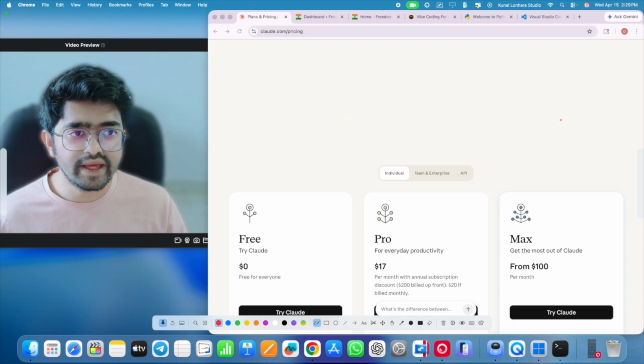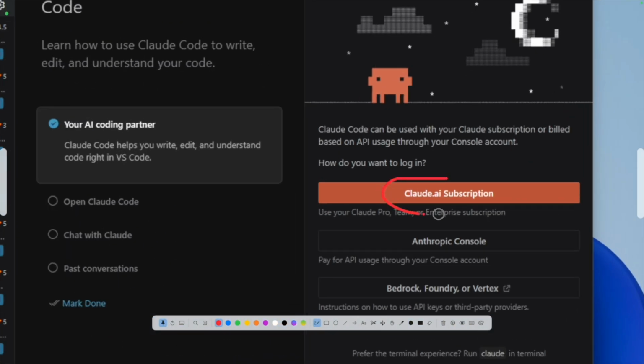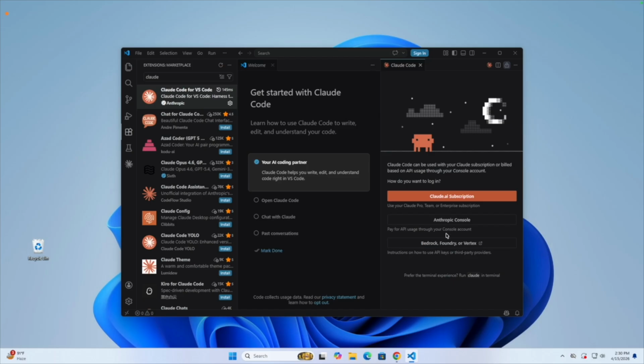To be honest, I have their subscription. I am also going to guide you through their API as well. So here you can see you can either connect with the subscription or through their API key. You can see pay for API. So you have two options. Let me show you how the API works.